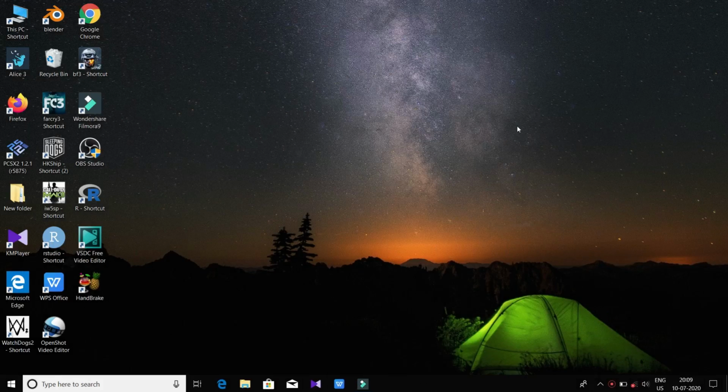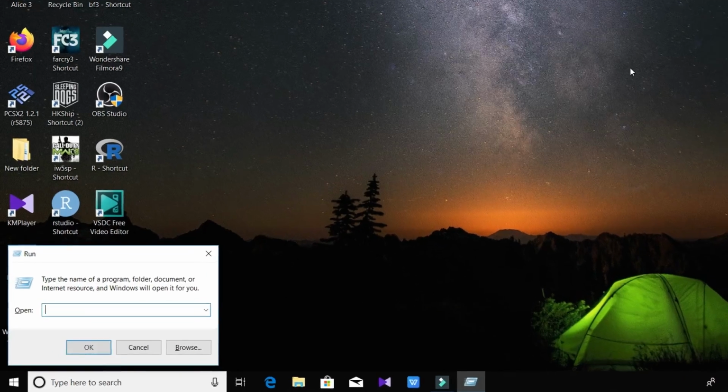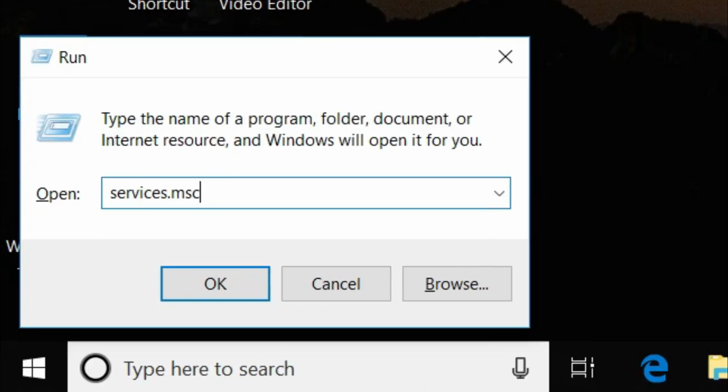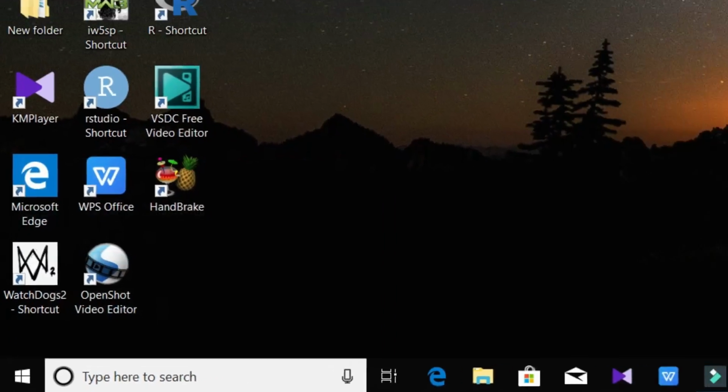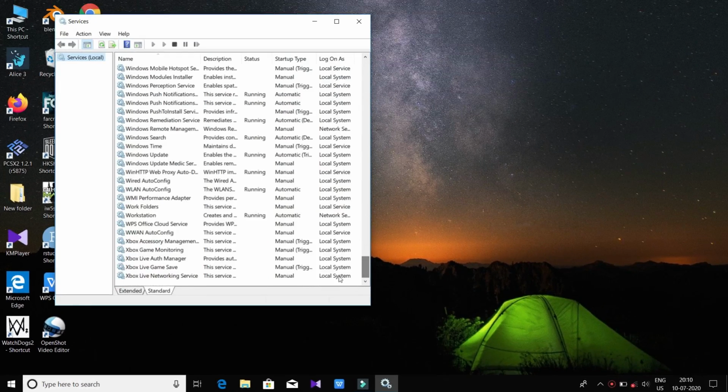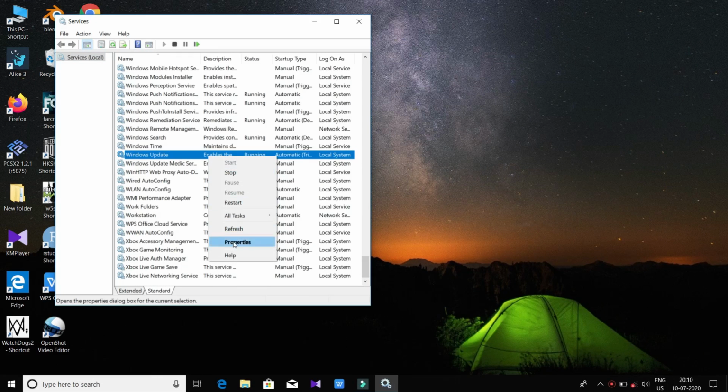To disable your Windows update, first press Windows plus R key and type services.msc, and hit enter. Now scroll down and search for Windows Update. Now right click on Windows Update and select Properties.